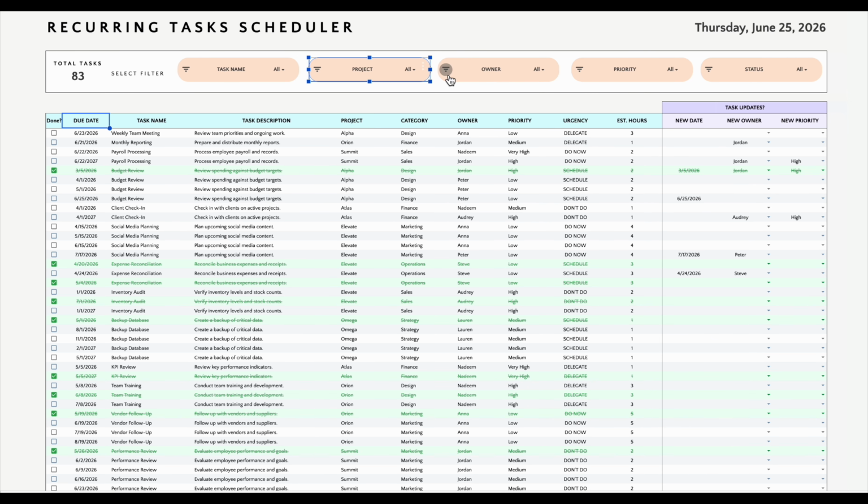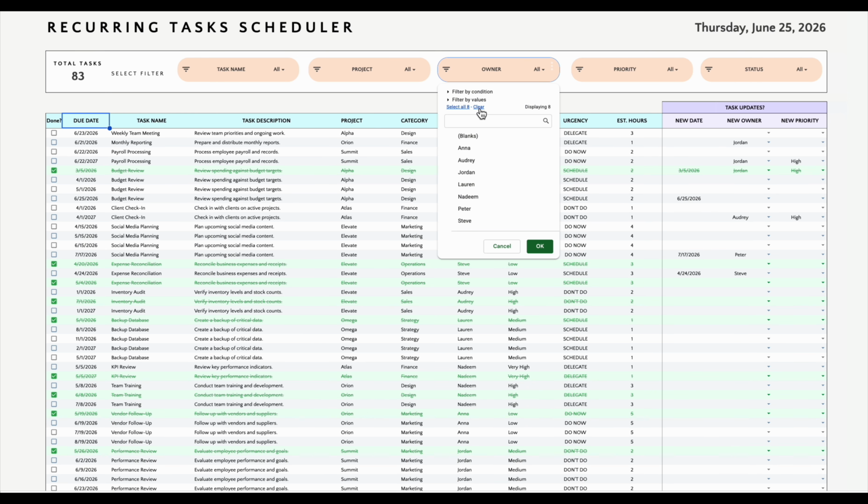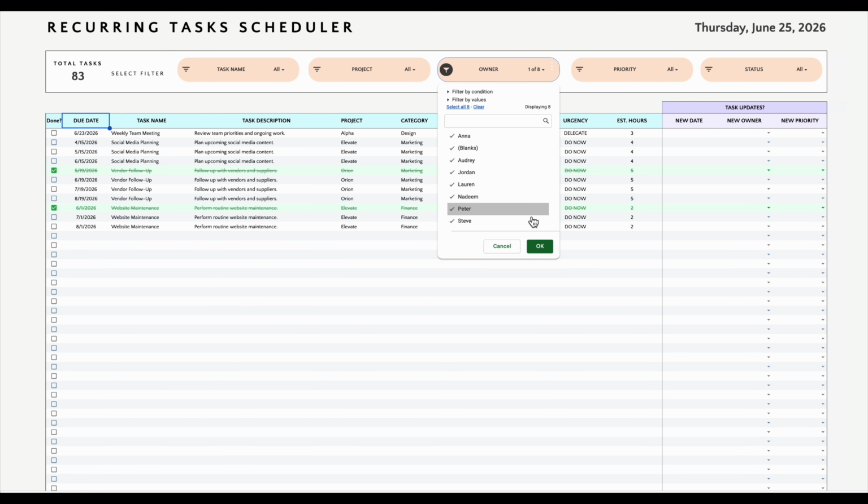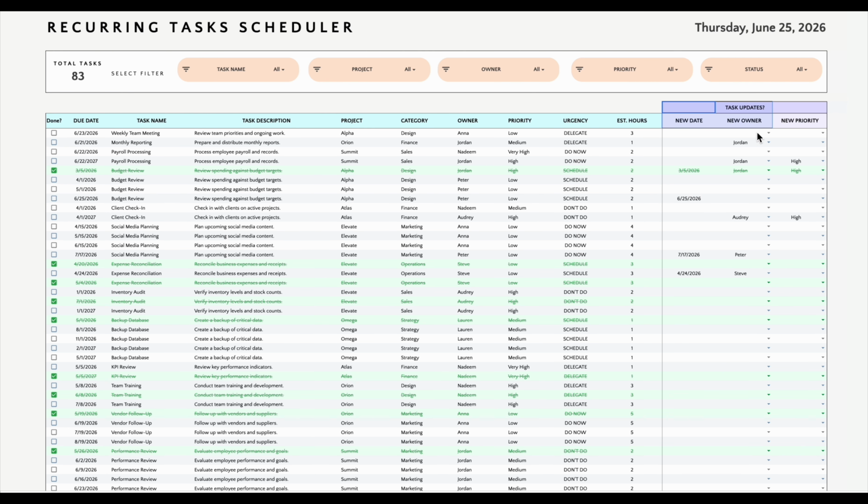Instead, use the filter panel at the top to view tasks by name, project, owner, priority, or status. On the right side of the table, the Task Updates panel lets you make edits and updates from the original task details. You can change the owner, the date, and assign a new priority if needed. If you need to change a task's recurrence or frequency, edit it in the Recurring Tasks tab, not here.